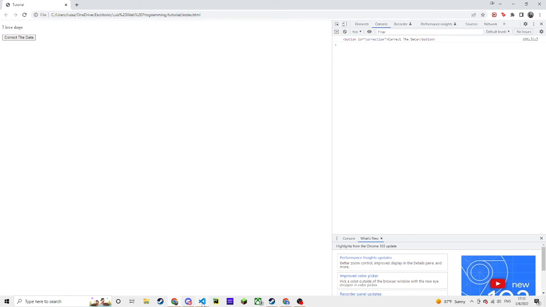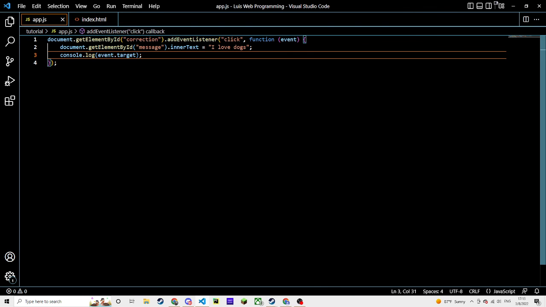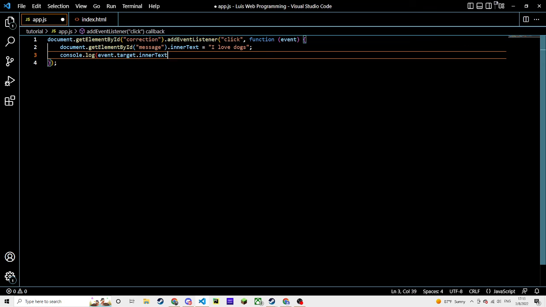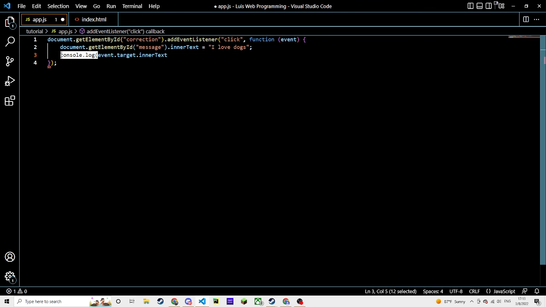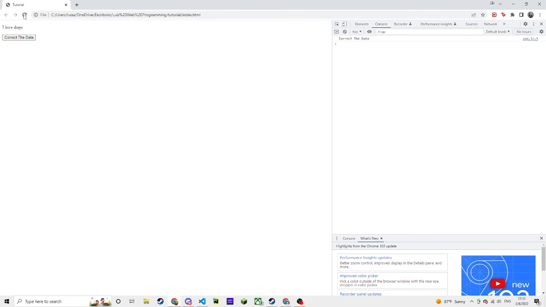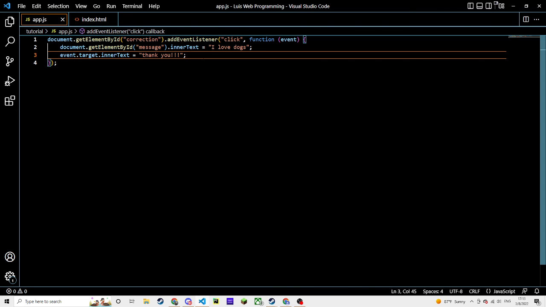Now, on the button, we can check .innerText, and it should say "correct the data." There we go. Now we can remove this, and do event.target.innerText equals "thank you." And now if we go back, boom, thank you. You see? Pretty cool.